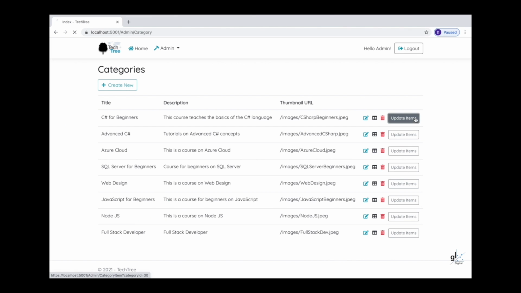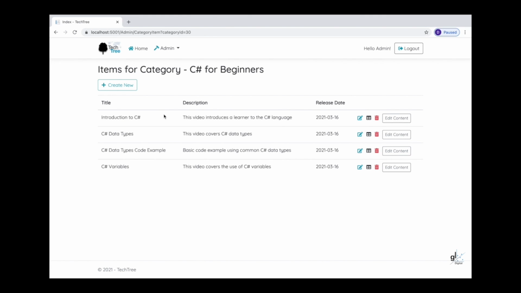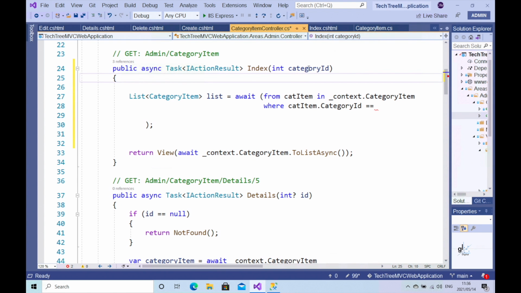From a user's perspective, a link labeled update items will be available next to an item denoting a category, which will be present on the index view for the category entity. The update items link will contain an appropriate attribute that will be set to the relevant category ID value. When the administrator clicks the update items link, the relevant category ID value will be passed to the index view as an argument. We have told the MVC framework, as it were, by including the category ID parameter in the definition for the index action method, to pass the category ID argument to the index action method in our category item controller class. Great!